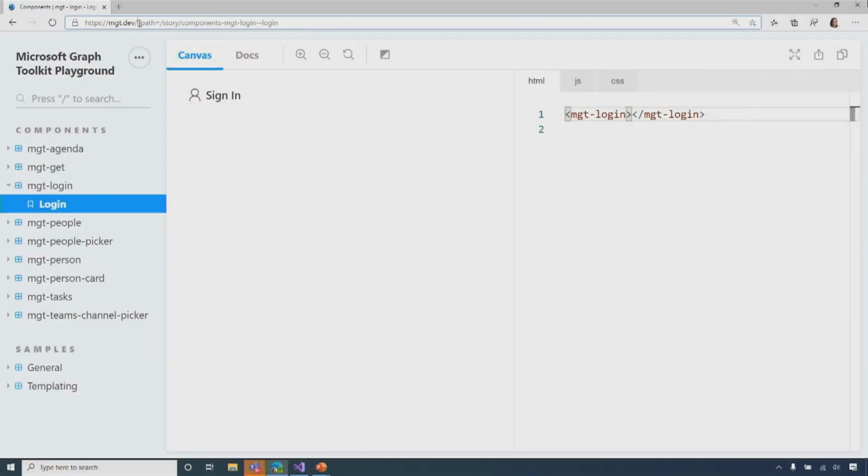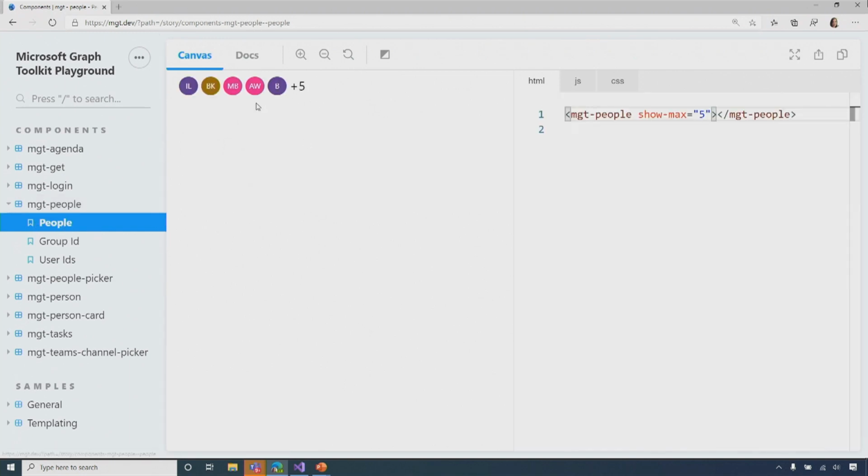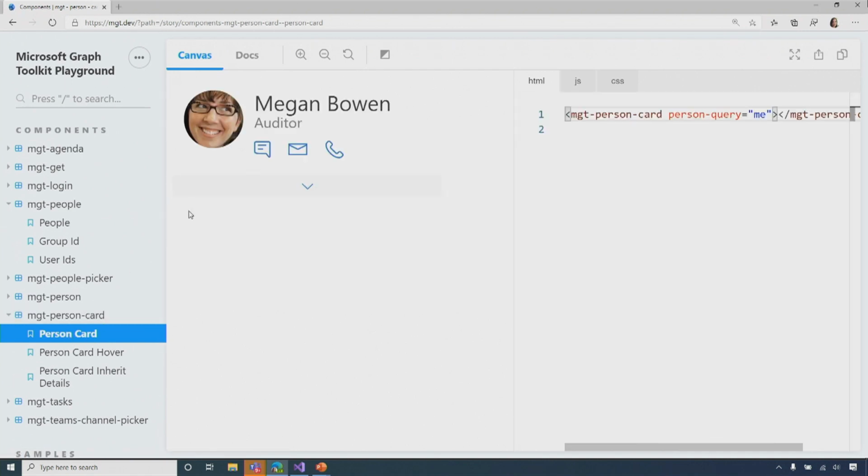So this is MGT Dev, which is the Microsoft Graph Toolkit playground. The first component that I want to show you is the sign-in component. As you can see, you can add it with one line of code, which is just simple HTML, web framework agnostic components. And then users will be able to use this control to sign in to your web application using our Microsoft 365 identities. So here we have Megan Bowen signed in, and let's see some of the things that you can do. So we can have people as a people control, and then you can also have person card and agenda and login and all of that.